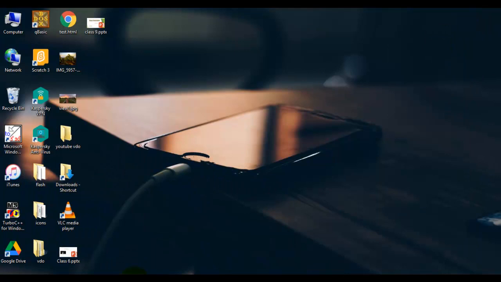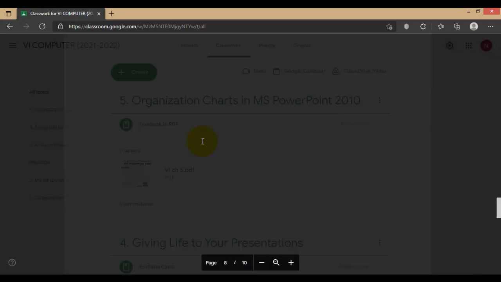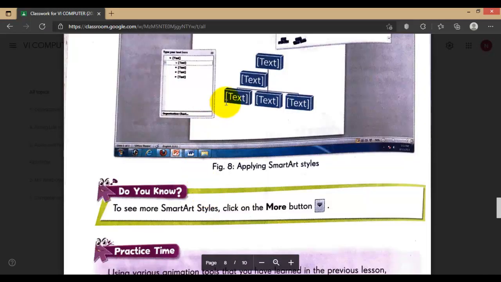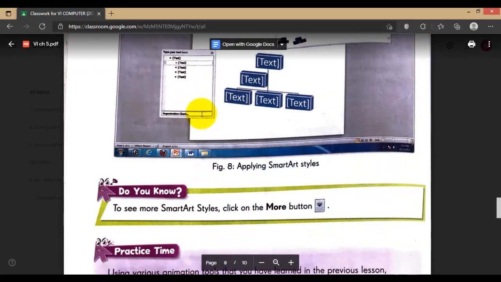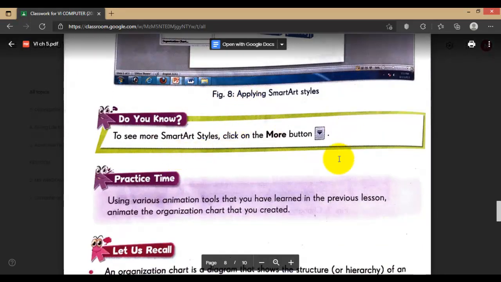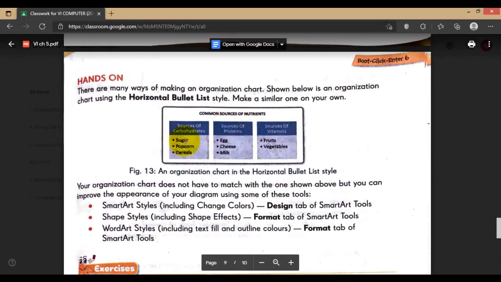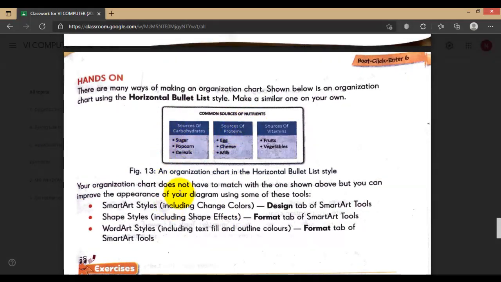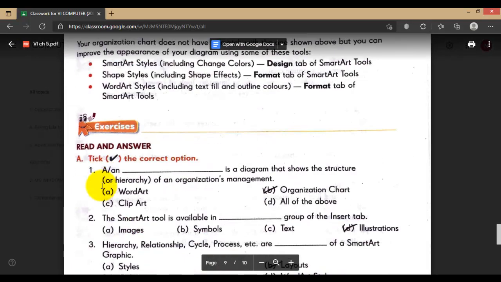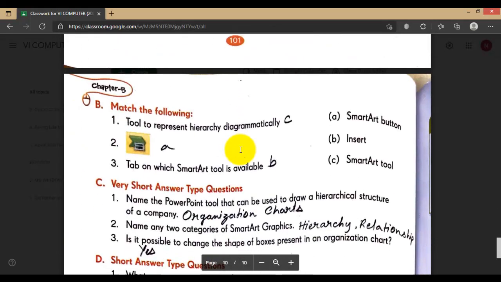Let's see. This is the one. For more, you can click on this more button. You have to practice this one on the computer. Here some questions are there.